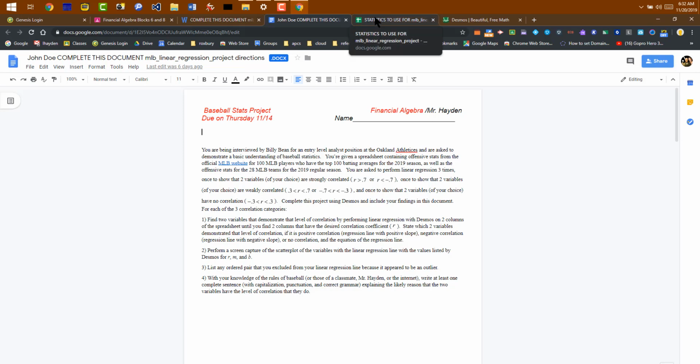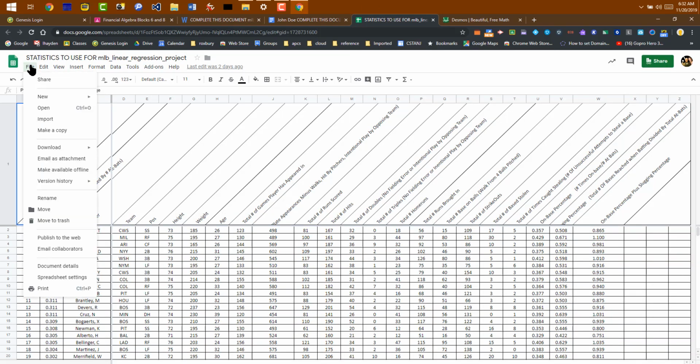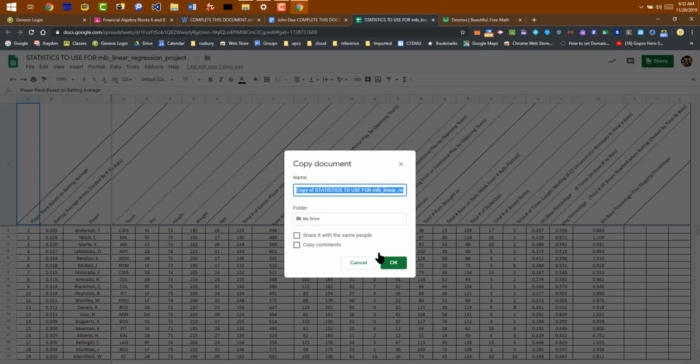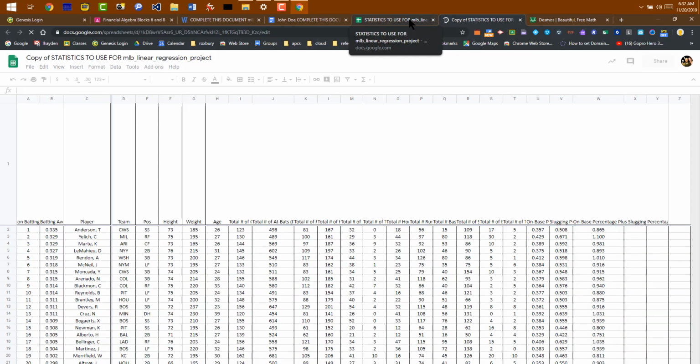Hayden. So I would click the share button and start typing L. Hayden. Then I'm going to go to the statistics file, and I need to make a copy of this as well because you're going to need to do some editing when you're doing the regression, and I believe the document will be read-only unless you make a copy of it.